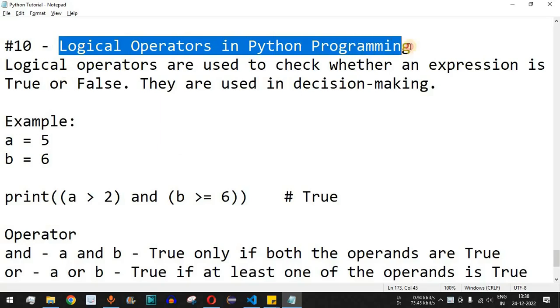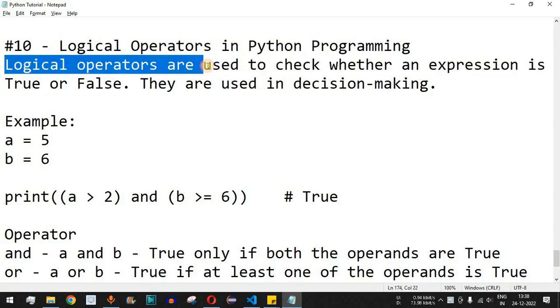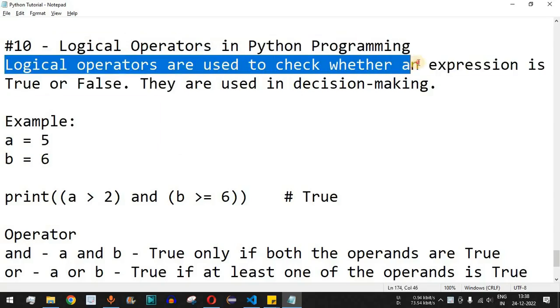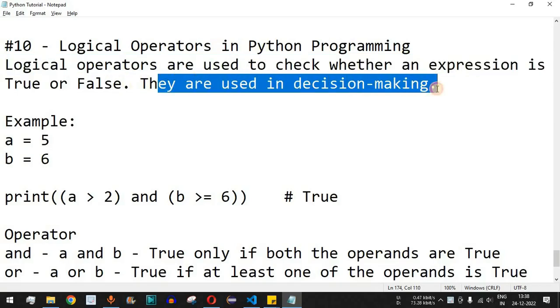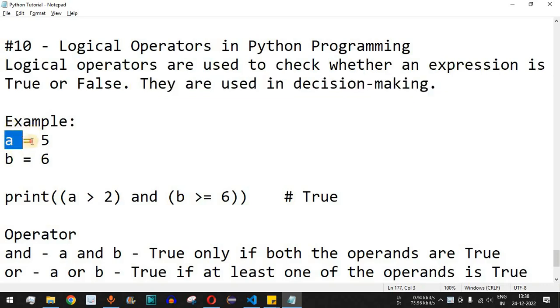Logical operators in Python programming. So guys, the logical operators are used to check whether an expression is true or false. So they are used in decision making. So as you can see, for example, let's say the value of a variable, that is a, is equal to 5, and the value of the b variable is 6 over here, and we have the print statement over here, and there are two conditions that we are checking.